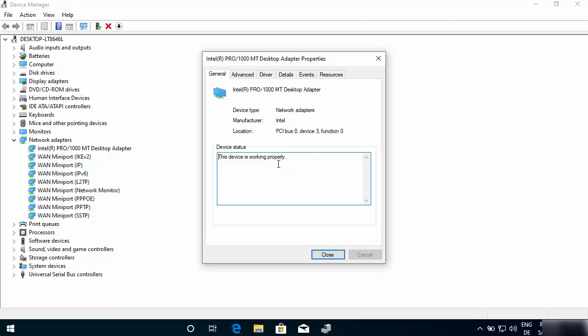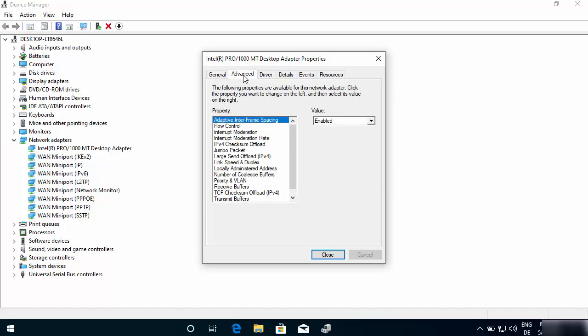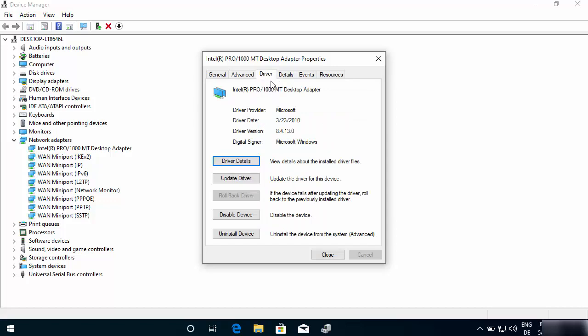And if it's not working, then go to the same destination and open the properties once again for your network adapter and go to the advanced setting. You can see its value is enabled, and then go to the driver section here.